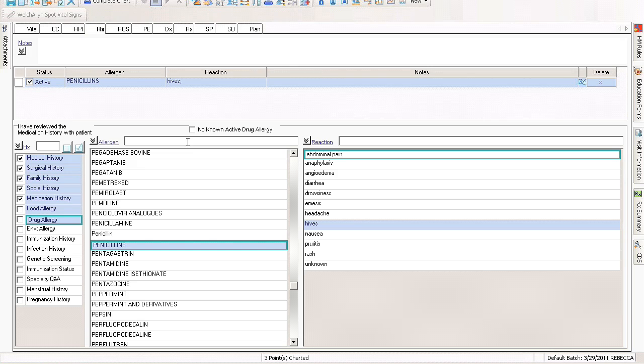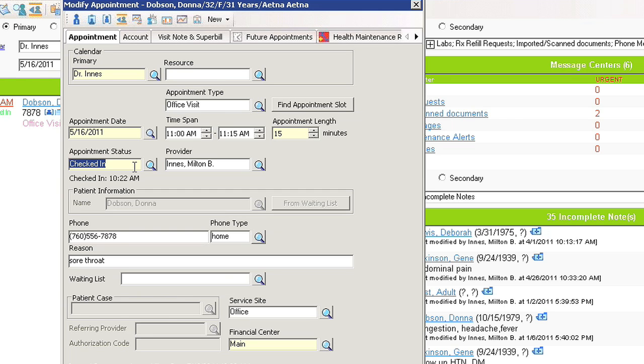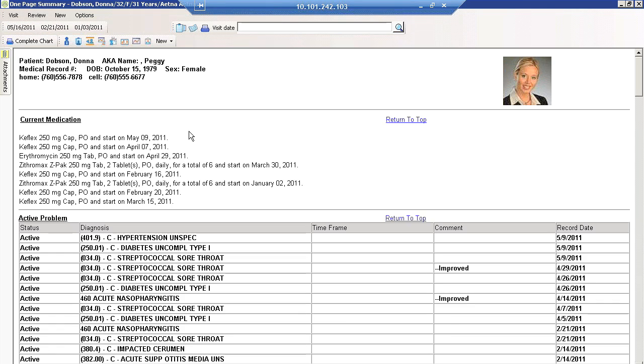Once the nurse finishes the history section, they can go ahead and save the note and then exit out, taking them back to the main window. They update the status of the patient from checked in to exam room 1, letting the provider know that this patient is now ready to be seen by the provider. The provider has two options. They can jump straight into the note by clicking the same icon that the nurse did to begin the chart note, or they can select one-page summary, in which they see a summarization of this patient's record.